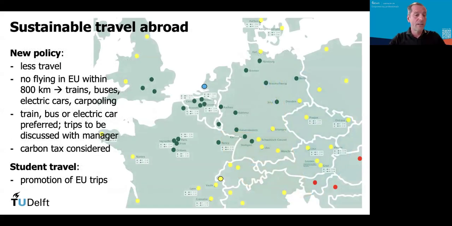Also, our international travel, and as you perhaps remember, my largest emissions were from flying abroad. There's a new policy saying that you're not allowed to fly within 800 kilometers, but to take the train, bus, or electric car, or to go carpooling. And even longer distances, like here on the map in yellow or red, are promoted to be done by train or by bus. And it's very exciting actually to find out how you can get there by train or bus, and basically have a means of transport that you can work in. I find that very comforting.